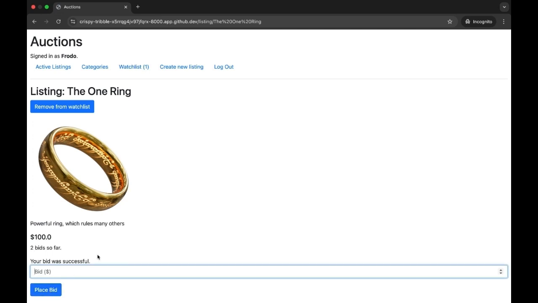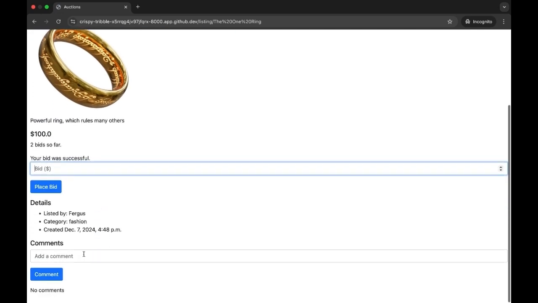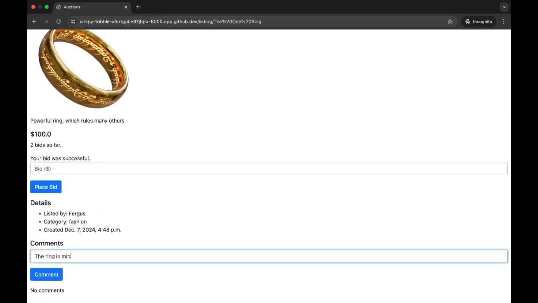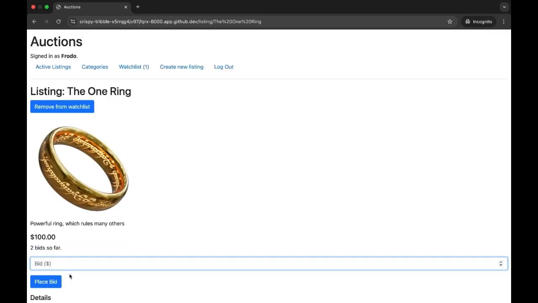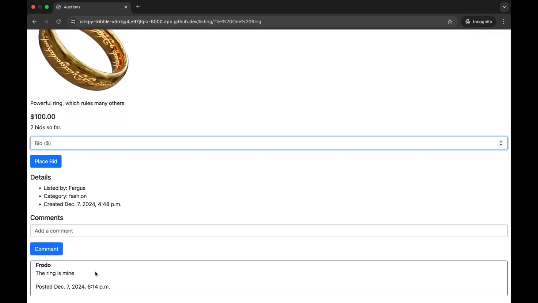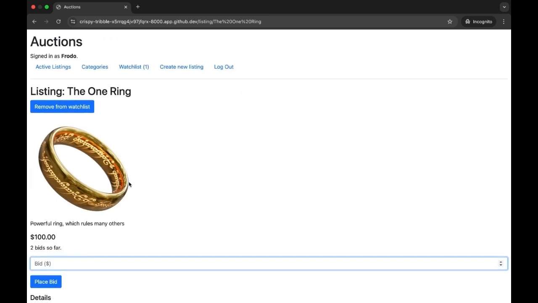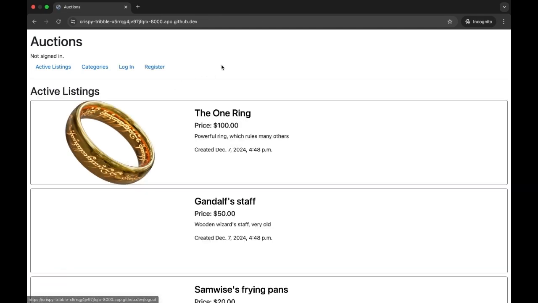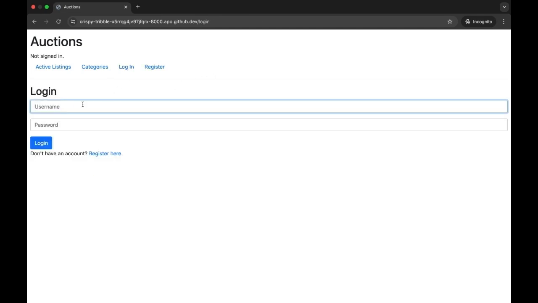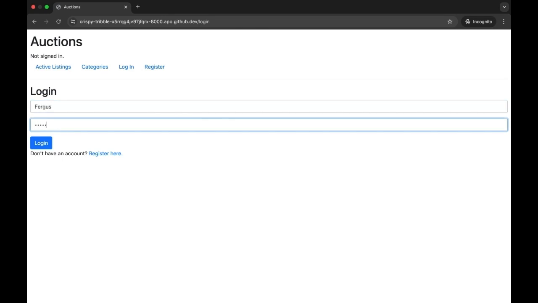Finally, I can also leave a comment, such as "the ring is mine," which once submitted will be displayed below for all to see with my username and a timestamp. If I now jump users by logging out and log in again as the user who listed the item, I will have a slightly different view of the same page.